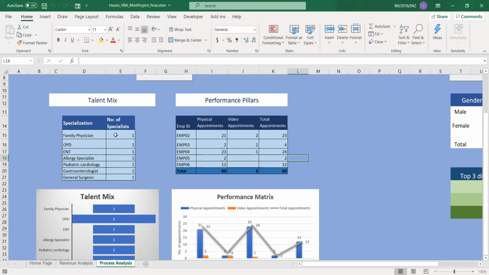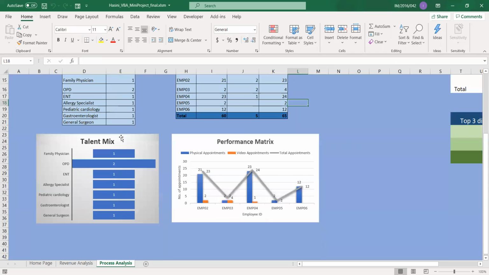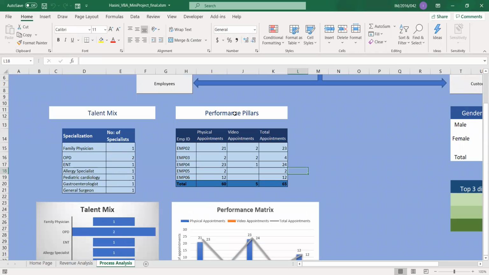and what their specializations are. So the highest number of doctors are from OPD, and the rest of the doctors represent the other specializations. And moving on to the performance matrix.